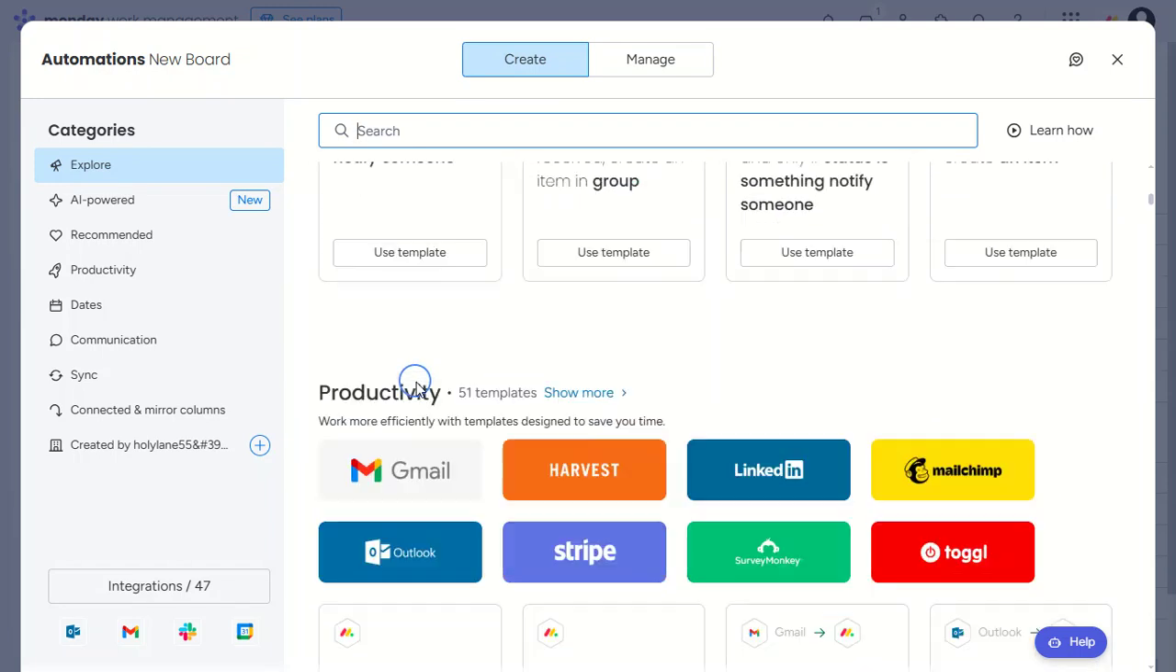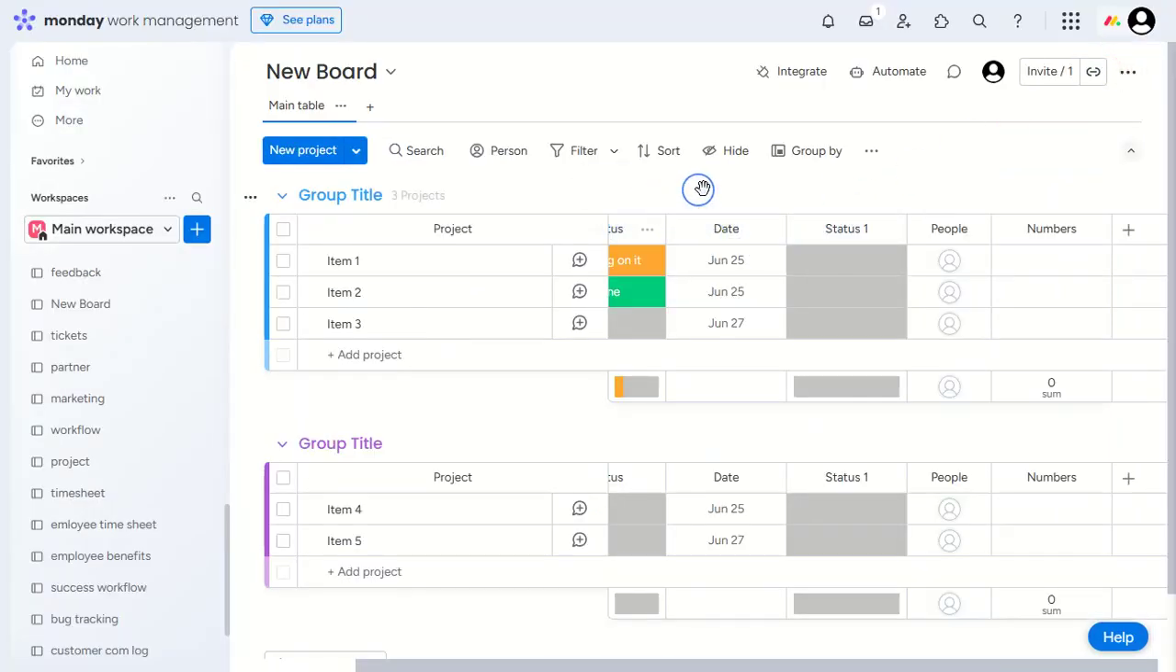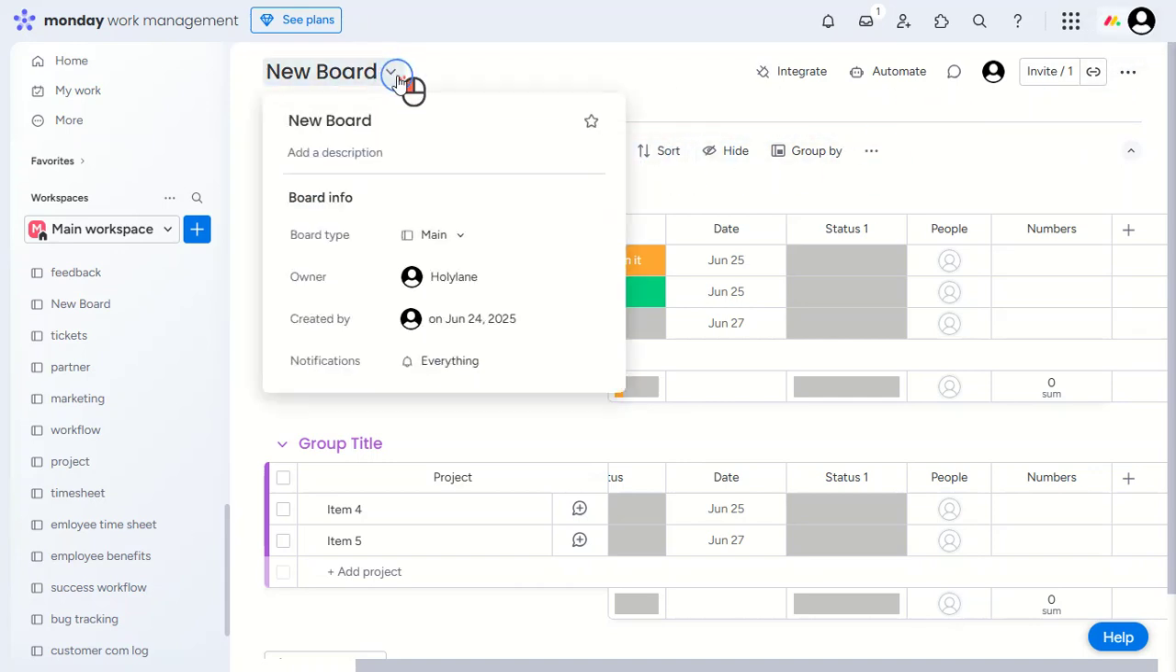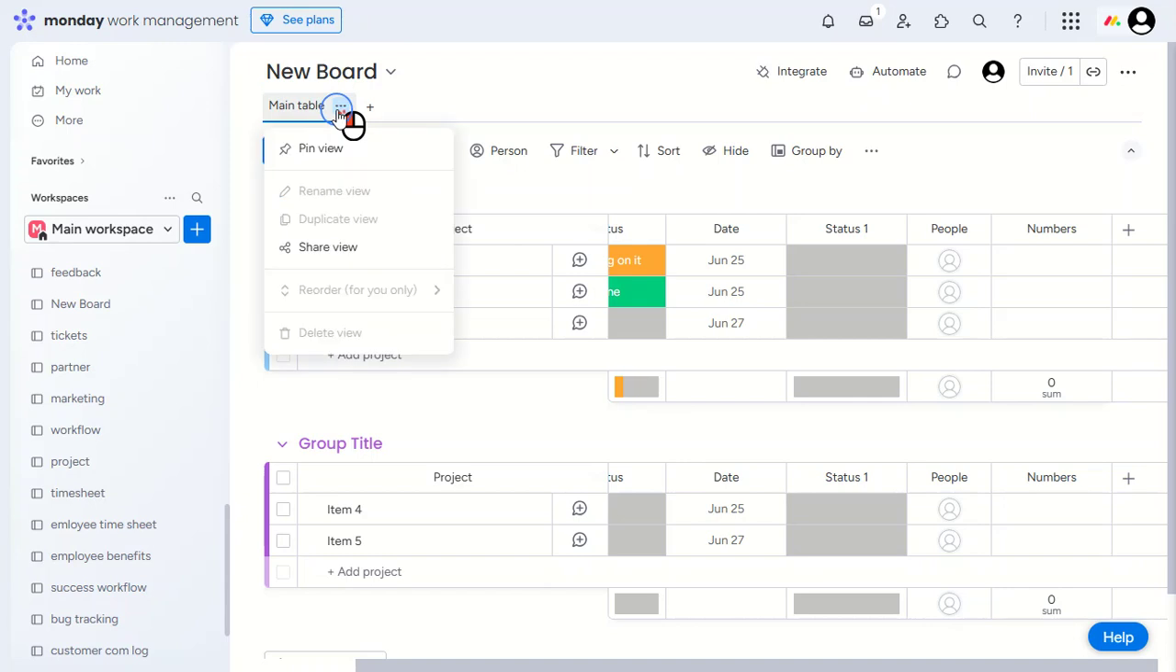The final step in creating your project template is to save your board as a template. To do this, go to the Board menu, click on More Actions, and then select Save as a Template. The reason we do this is so you can easily use this customized board for future projects. It saves you time and ensures consistency across your projects.